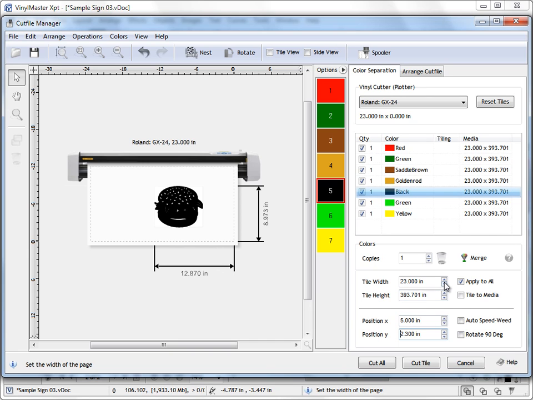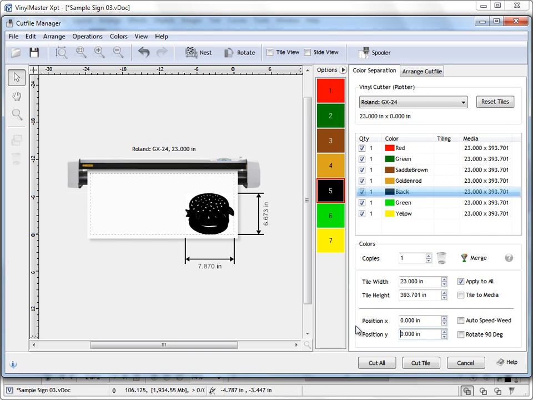You'll also notice in VinylMaster or in the Cutfile Manager that when you look at measurements, you'll see it in metric, inches, feet and yards as well, which is a handy thing to have. So that explains how that works there, and I can just set this back to 0, and that goes back as it was there.